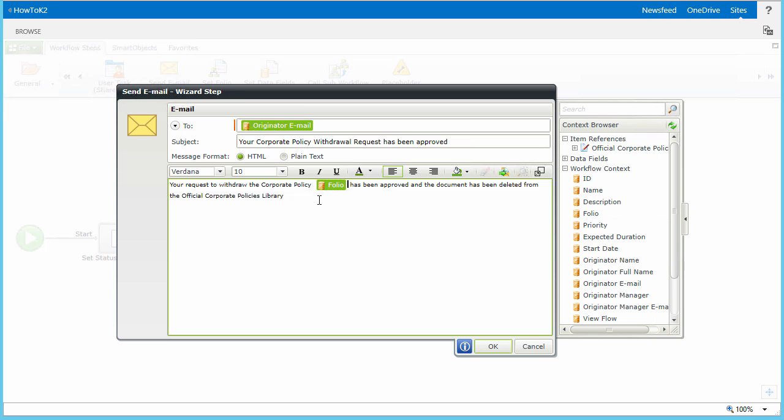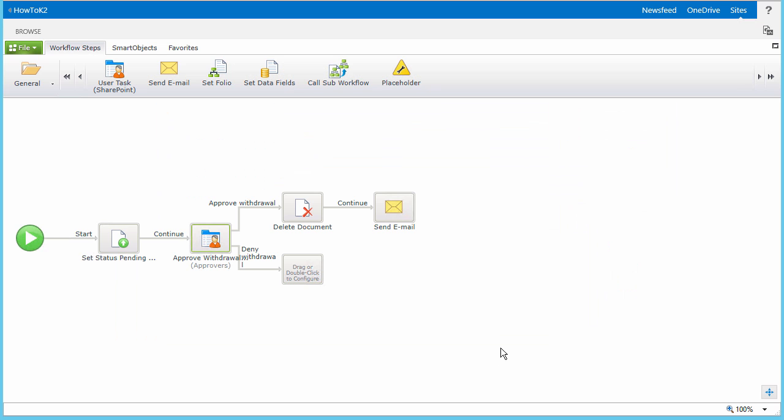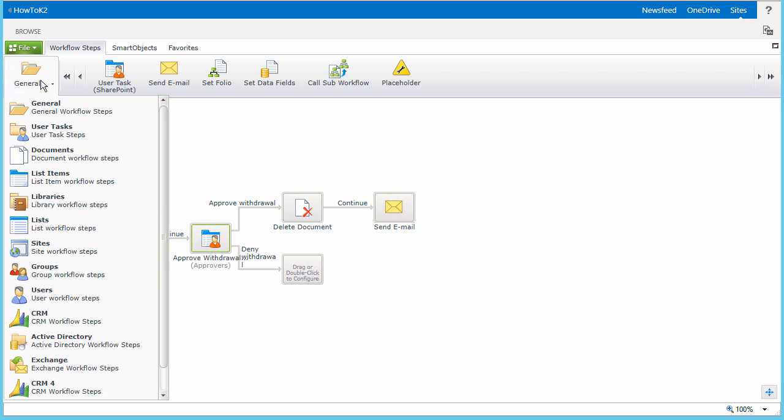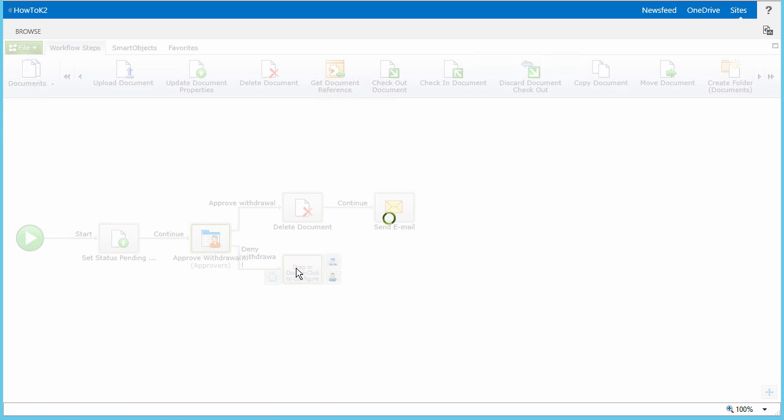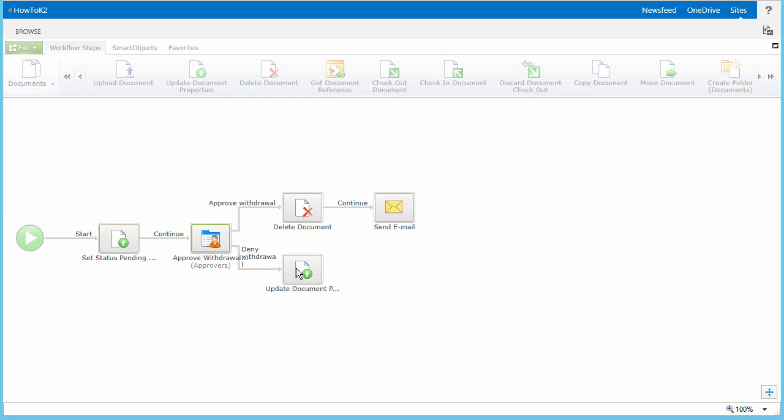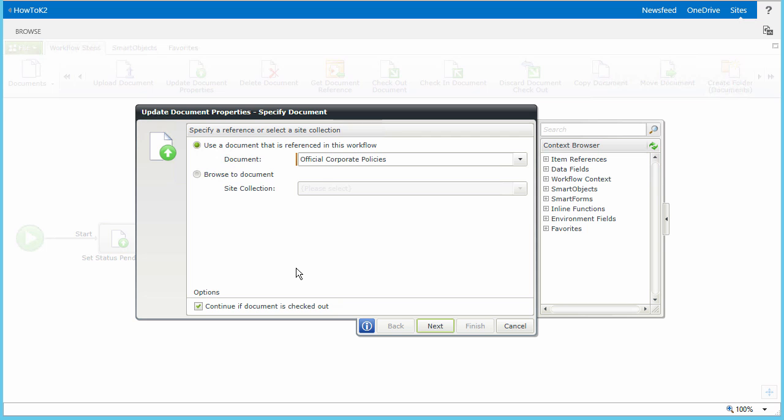That's all we need to set up for our approved path to this workflow. Next, let's move on to implement the steps for the denied path. From the ribbon bar menu at the top of the page, switch to the Documents category and then drag and drop the Update Document Properties event into the blank step of the denied path on your design canvas. We can leave the reference value that is already selected in the document dropdown alone, which is Official Corporate Policies, so go ahead and click Next to move on.